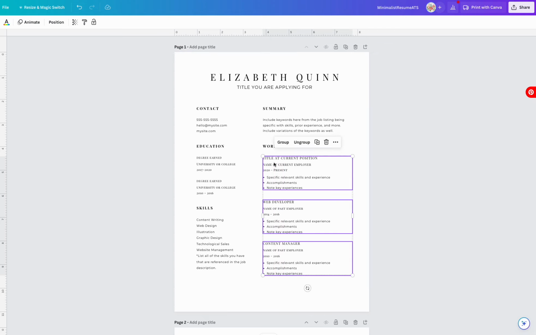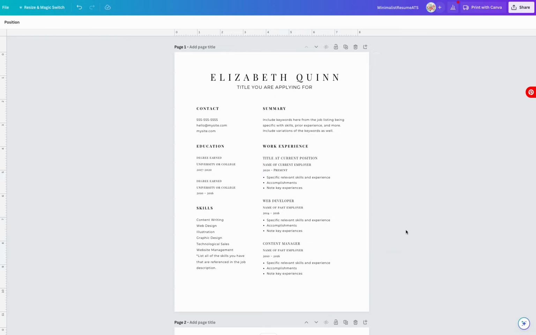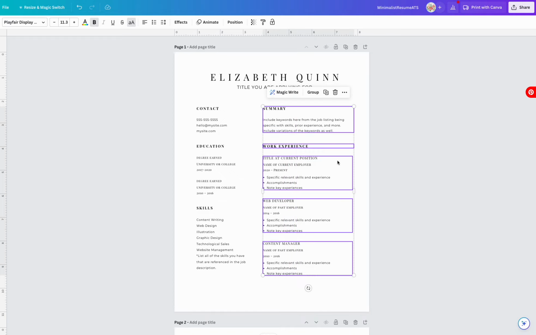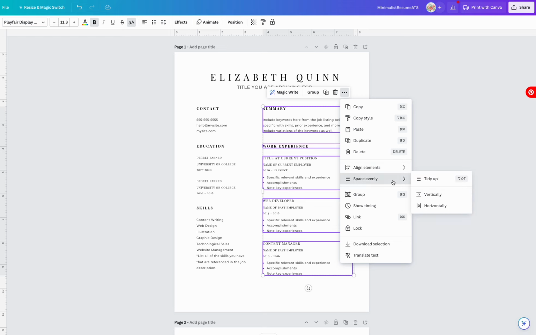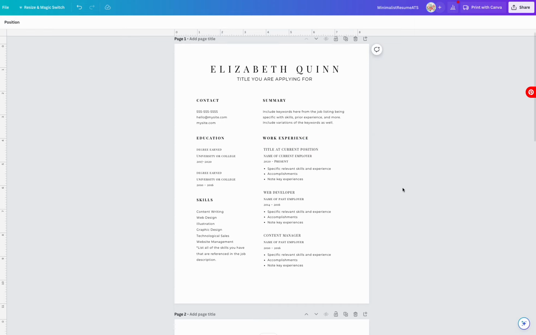So for instance, if you type this part in and maybe you've made the top very long and the other two are not, and you just need to straighten everything out, go here and hit space evenly and hit tidy up. And it will space everything out for you, make it look very neat. You can do that with all of these elements, just to make sure that everything's lined up the way it needs to be. And then you can still make adjustments as you want.